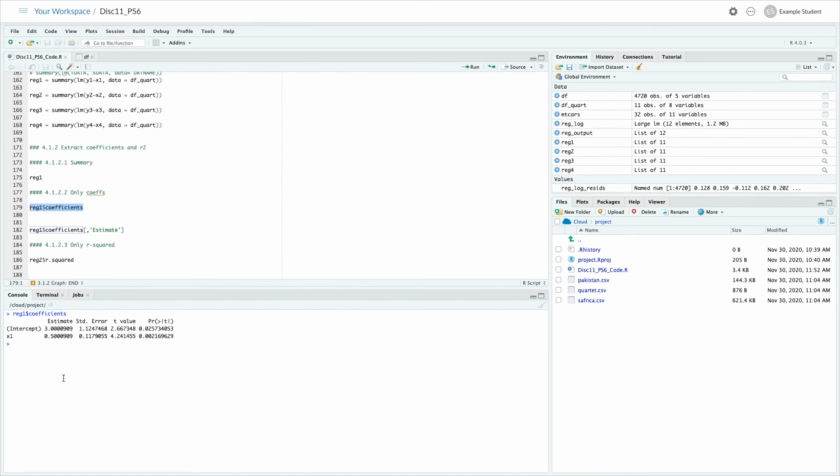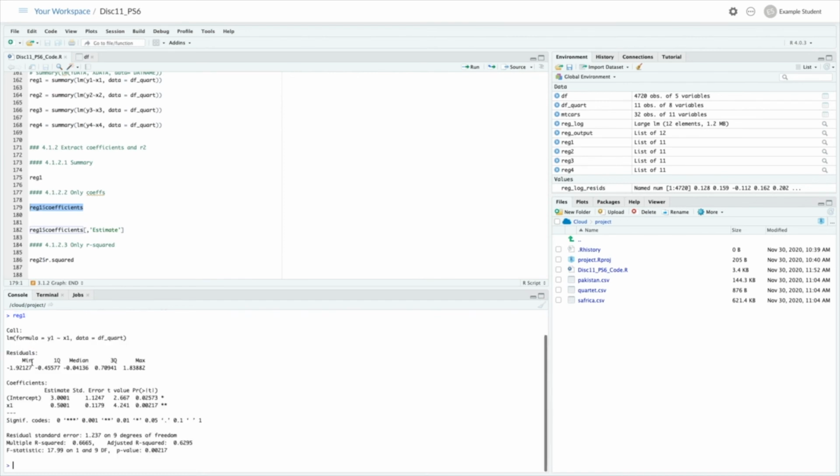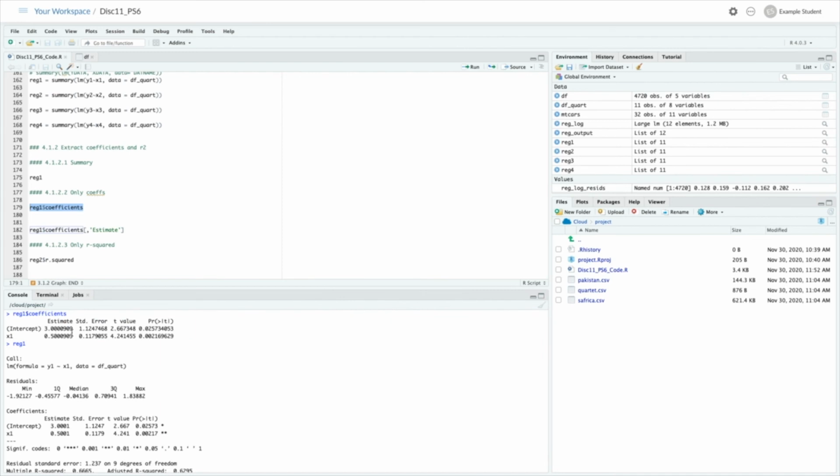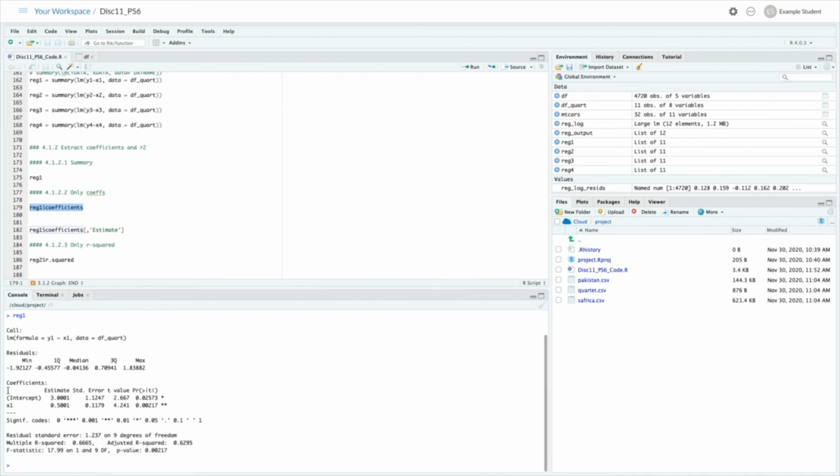So reg1 coefficients, these are the coefficients. This is the intercept and the x1. That's the exact same data that you'll see here, but it's just a lot less information. It's just showing you these lines basically.